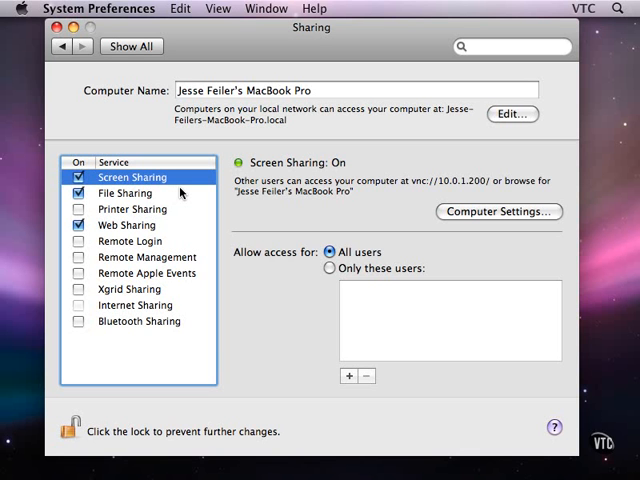Let's recap how those sharing techniques happened. First of all, screen sharing is in the sharing preferences pane. It has to be turned on, and you can allow access. This is access to this computer from all users or only certain users. For me to access that other computer required that these settings be set on that computer.